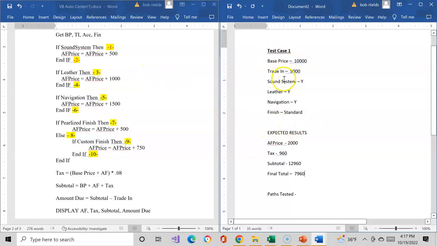Again, what I can do is walk through it and say, yeah, I wanted that, I wanted that, I wanted that. Looks like my if conditions should work, so that would be $2,000. If I wanted pearlized, I don't. Do I want custom? I don't. So I'm not going to add anything for my finish, and my AF price is $2,000. Perfect. For my tax, I take my base plus my AF price, and it came up with 960. My subtotal adds my base price all the way through, I subtract my trade-in, and that's my amount due. It looks like it works.